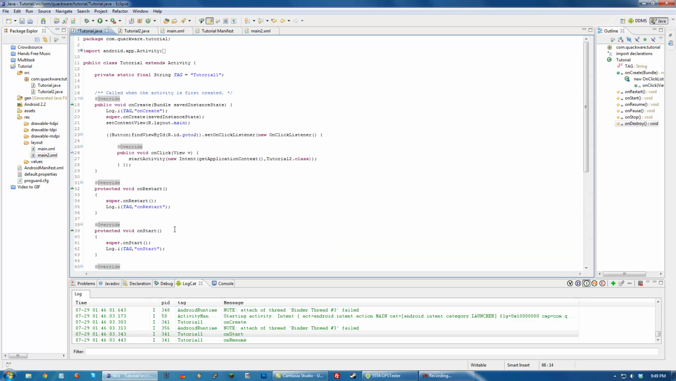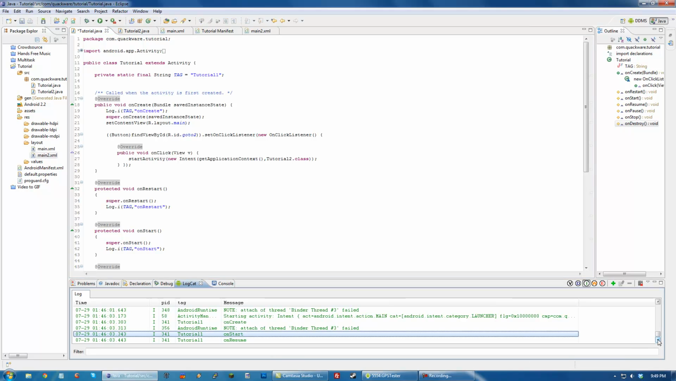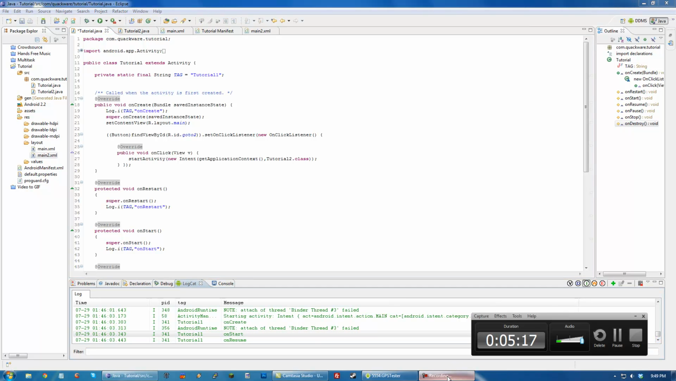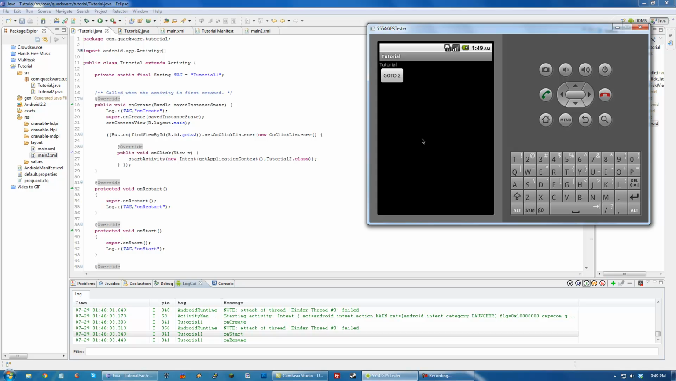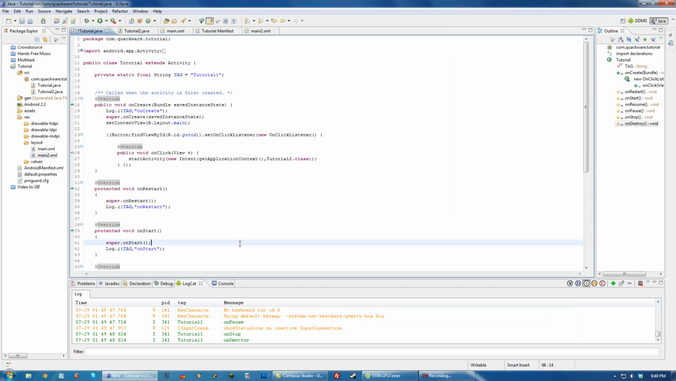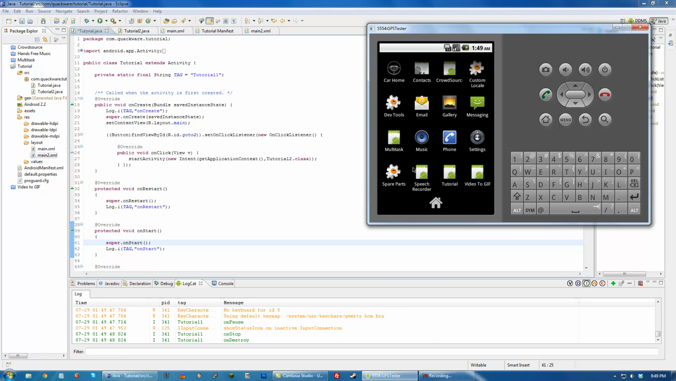Okay, so now notice that onCreate, onStart, and onResume have been called. So we're going to go ahead and just hit the back button. Now, what this back button does is it actually destroys the activity, so we'll be able to see that. onPause is then called because we're switching away from the activity. onStop is called because we no longer see the activity. And then onDestroy is called because we've actually destroyed the activity, you could say.